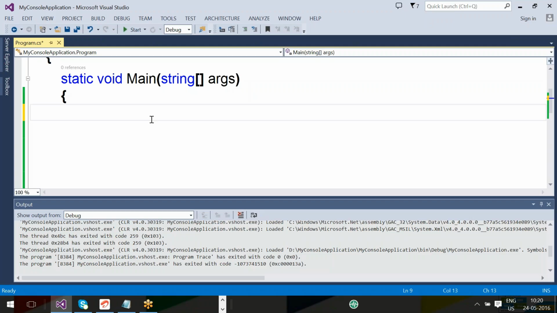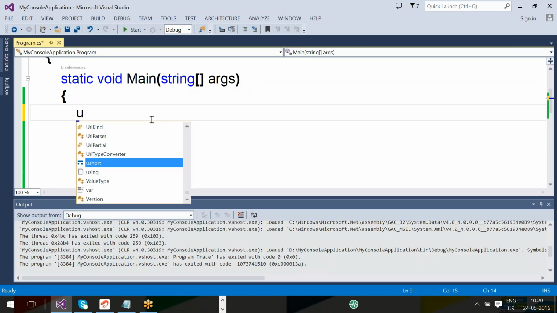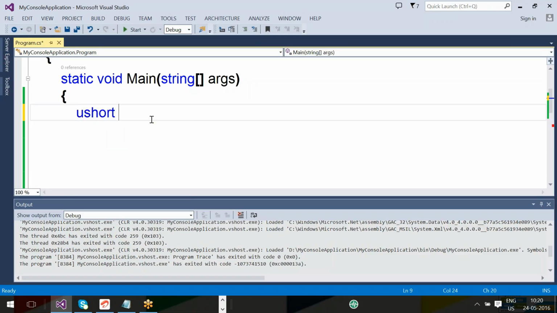Number of students in a class, U short? Yes, because it depends. If the class size is small, you can go with byte. If the strength is more, next you can go with U short. In our training, we have 1,000 students also sometimes. That's the reason you are taking like this.